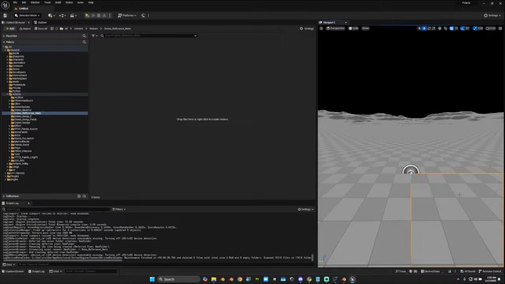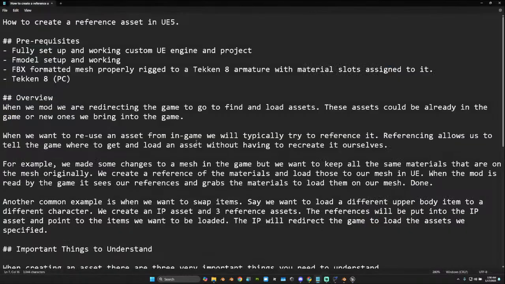Okay, so the purpose of this video is to go over a guide that I just wrote. I'm going to pull up the guide here, read through it real quick, and then we'll go through and follow the process. Basically, it's going to be how to create a reference asset in UE5. Because when you're modding, and you know what, I'll just read their overview.